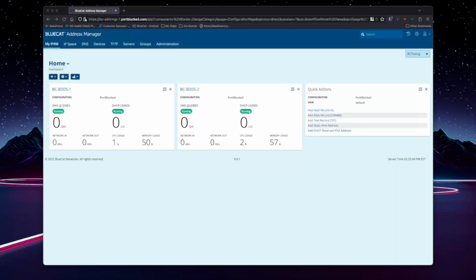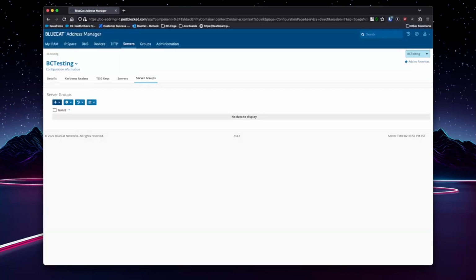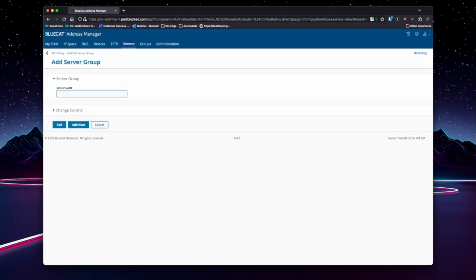The first step in creating server groups is to create the server groups. And to accomplish that, after we log into our address manager, we're going to click on Servers and Server Groups. So in this case, we're going to create 3 groups. We're going to call them DHCP, auth, and recursion.